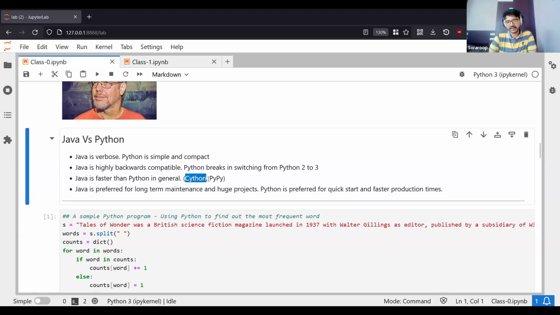So there is a version of Python called Cython, with a C. This is Python that is written in C, so it tends to be as close to C as possible. It's still Python, but it runs as if it's like C. So there you could get a little more performance.